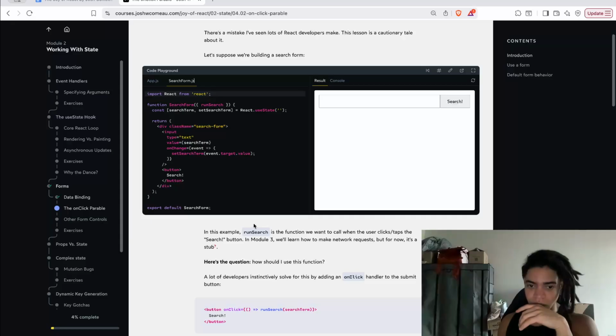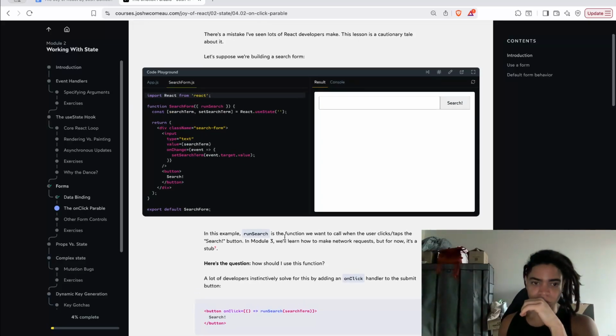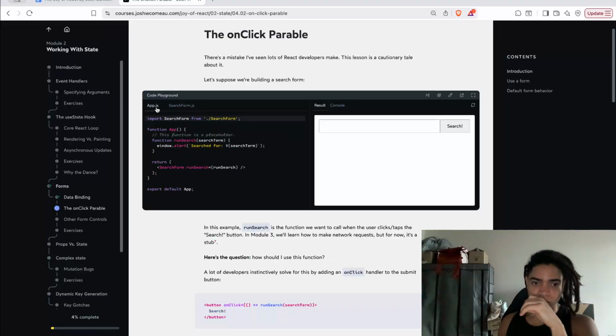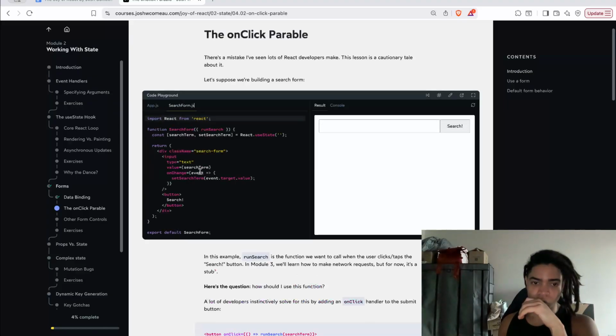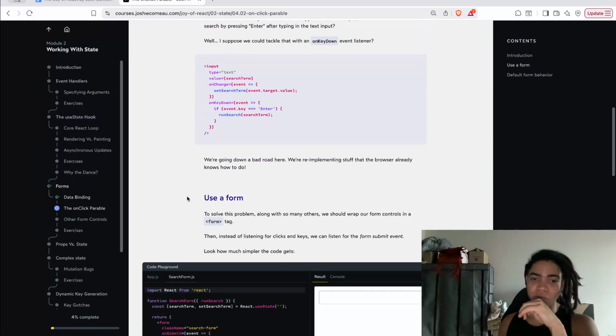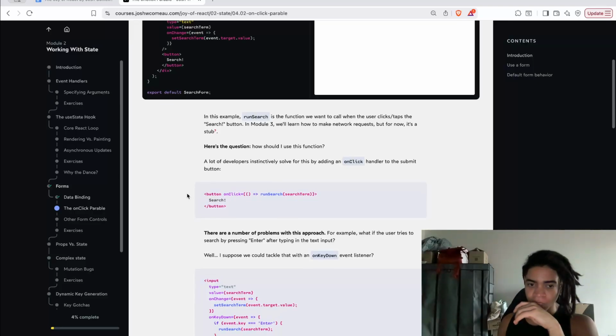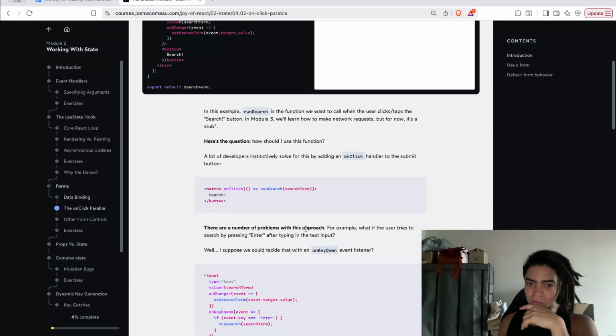Here's the question. How should I use this function? A lot of developers instinctively solve for this by adding the onClick handler on the submit button. First things first, we want to add the form here. We want to wrap this as it is. And there are a number of problems with this approach, with the onClick, hey, call this.